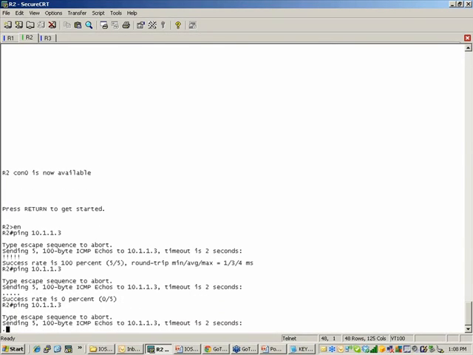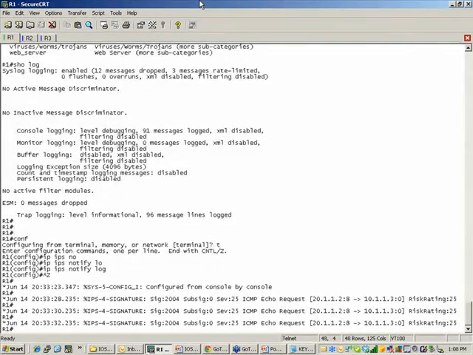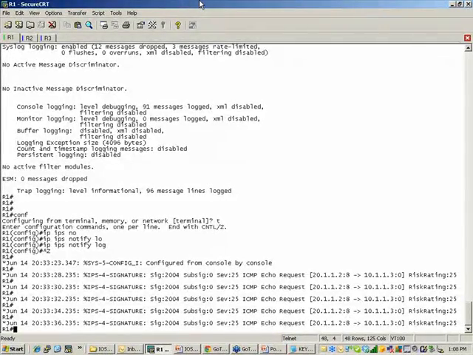Let's go over here and repeat our attack. So now that syslog's back on, and I already had logging console turned on, you can see that the signature is firing and doing something. So here's my signature, 2004. That's the one that we turned on.